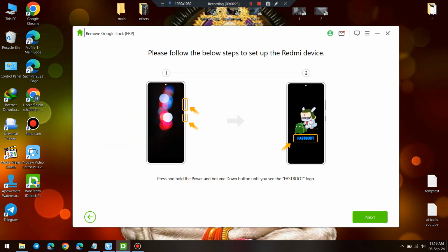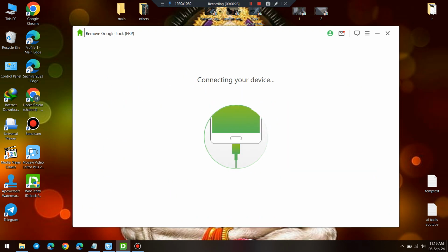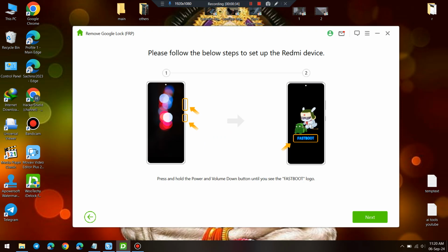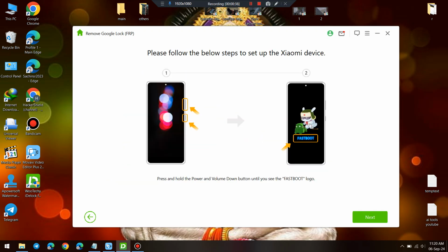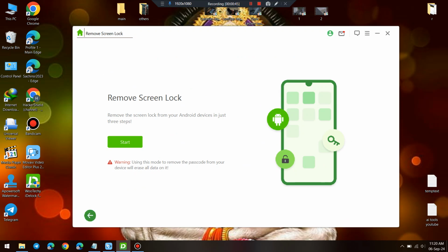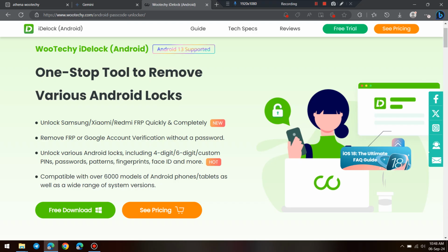If you're dealing with Google FRP lock, select the Bypass FRP option, and it will guide you through the process in a few simple steps. Just follow the on-screen instructions, and within minutes, your device is unlocked. You can also bypass the Google FRP lock in a similar way by selecting the appropriate option. It's really that simple.